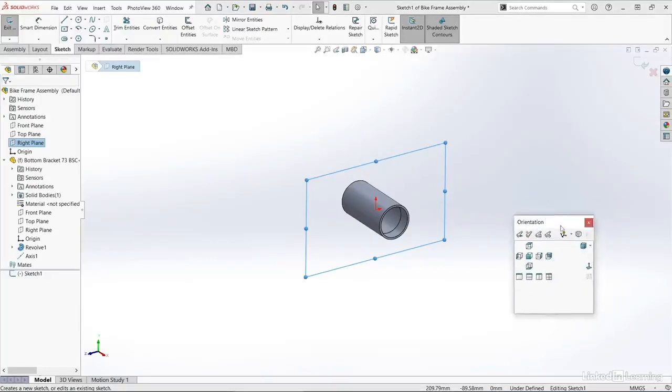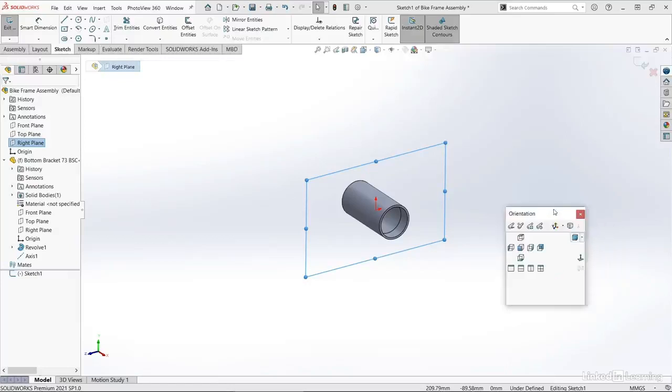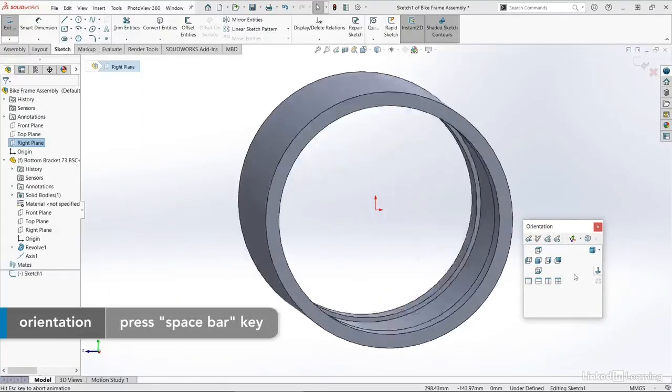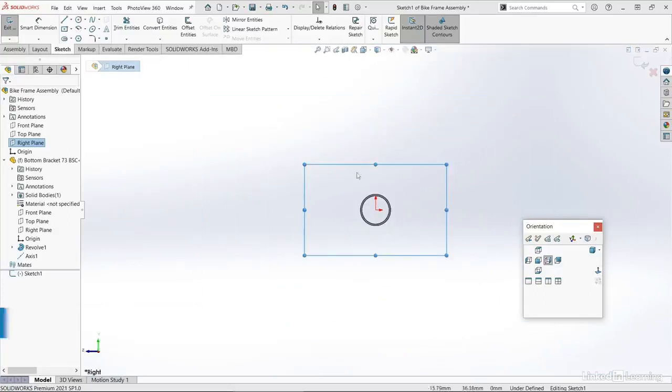You can find this on this view menu here. If you don't have this open, you can just press the space bar and it will open. So select normal to, and now we're viewing from the side and we're drawing on that plane. Now let's use our 2D frame layout to make that sketch using construction lines.